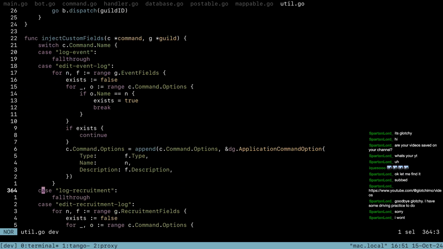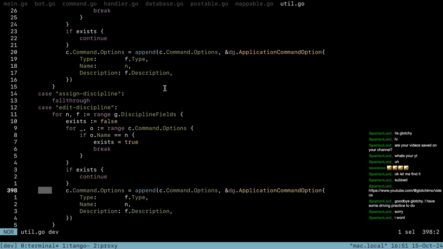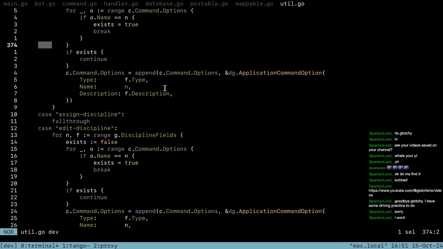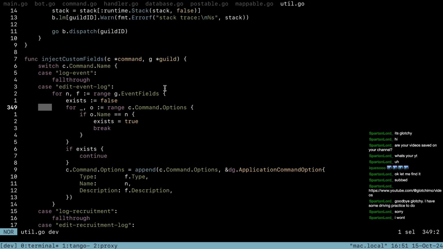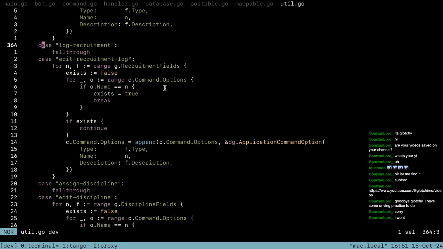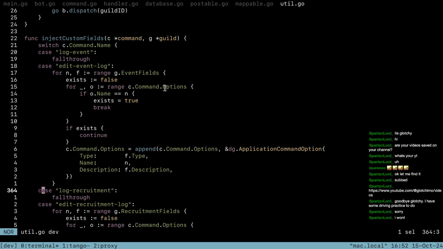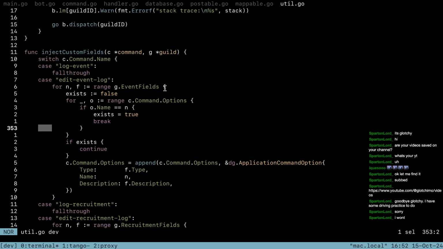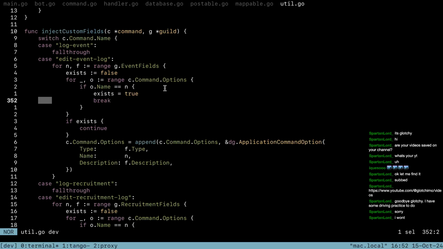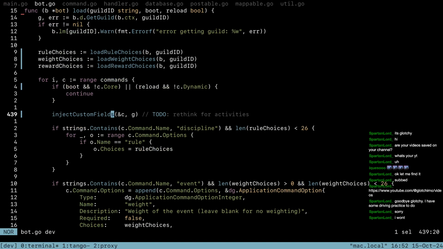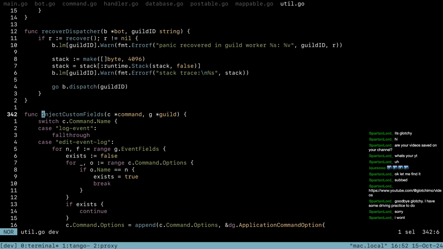How does this work again? Oh, this will basically just change so that if it's a log, whatever, then we, yeah, I don't know what to do here. Okay. Maybe I should do that real quick while it's in my brain.